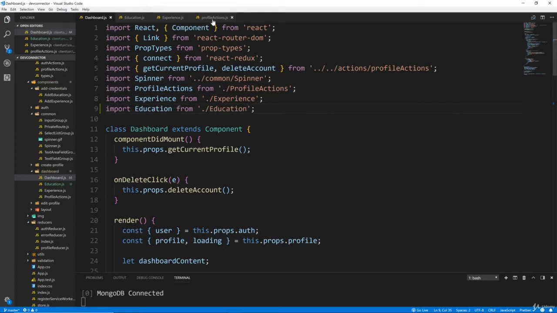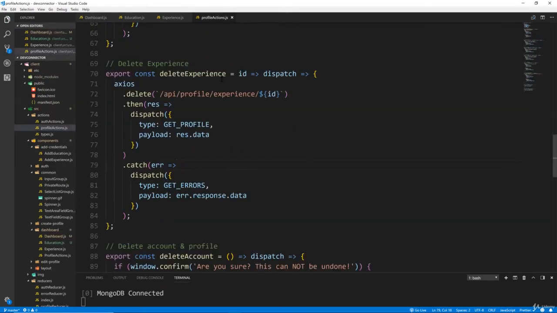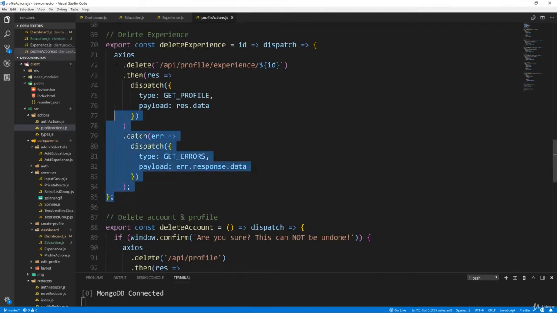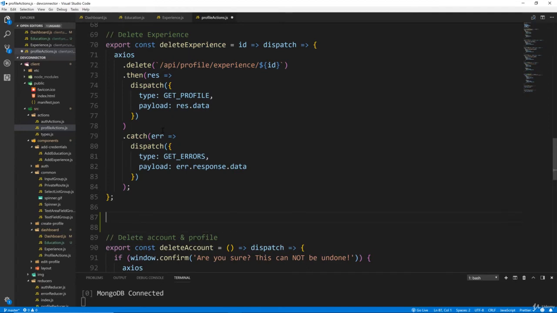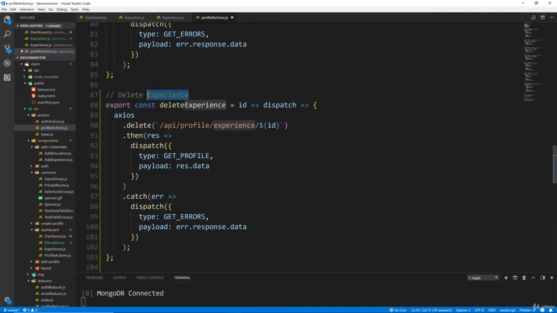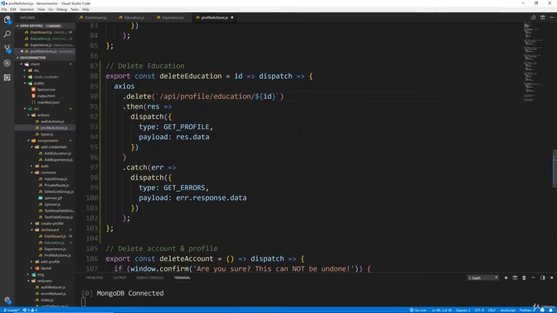Now we just need to create our profile action to delete an education. So I'm going to copy the entire delete experience because it's very similar. Basically, we just need to replace experience with education. So our route takes in the ID. Again, we're going to call get profile or get errors depending on what we get back.